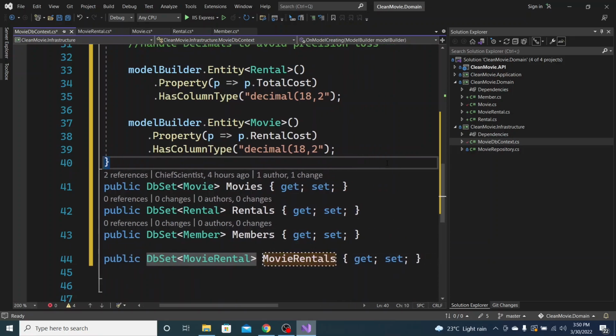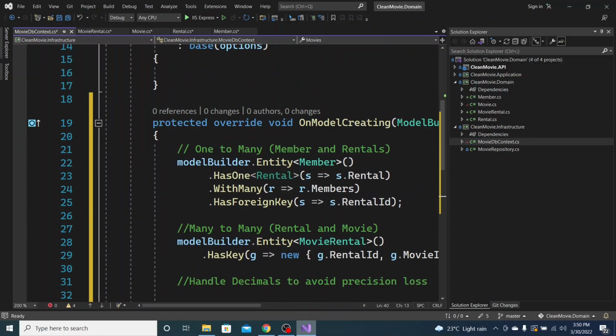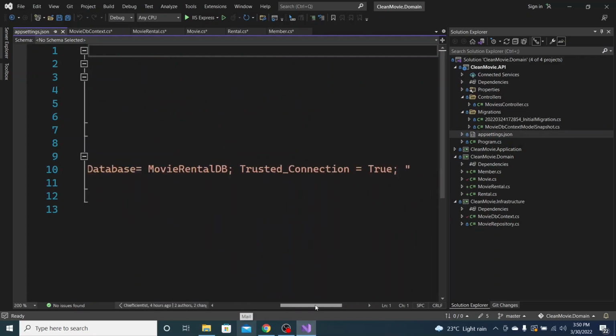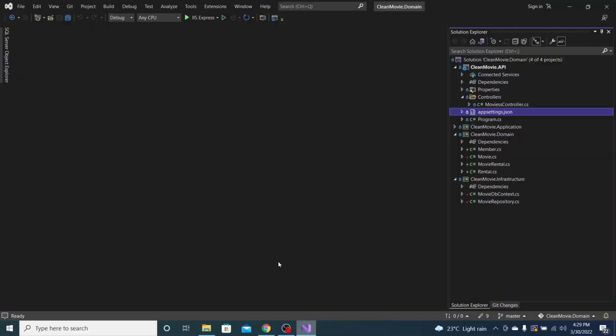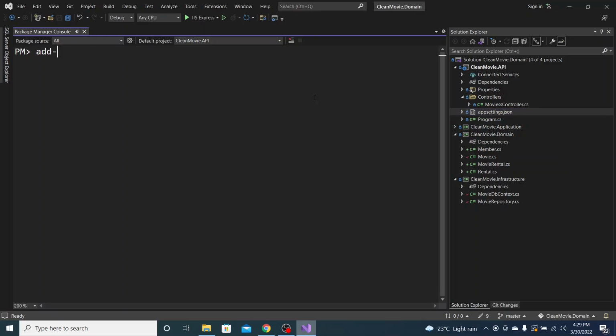So at this juncture, we're pretty much done. What's next is for us to create this database. If you remember, if you go to our API, we have where the database resides, and it was called movie rental DB. All right. So I've deleted the migrations folder in the API project, so I will start from scratch. So I want you to go to Tools, and I'm going to go to Package Manager Console and add migration.